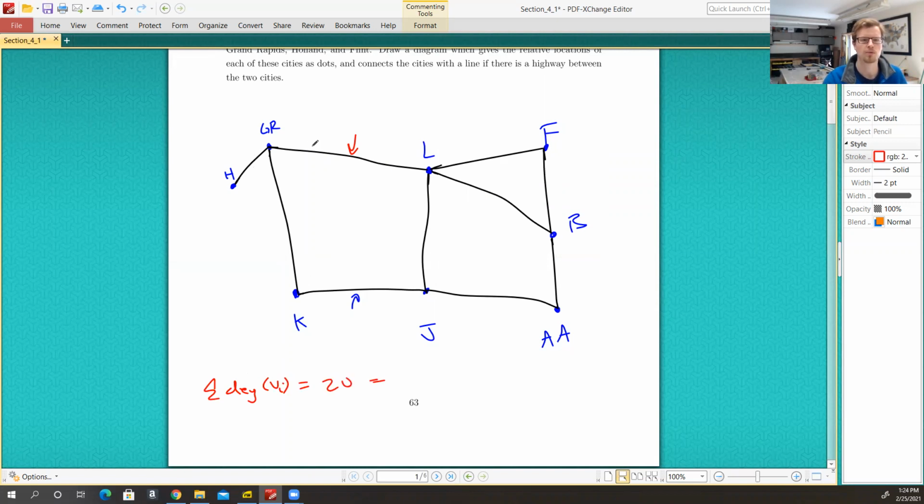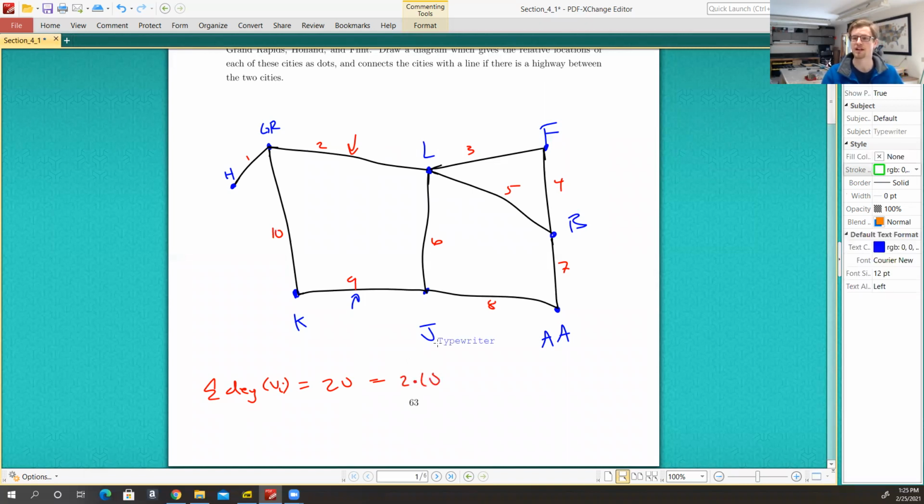How many edges are there? 1, 2, 3, 4, 5, 6, 7, 8, 9, 10. Right? 20, which is twice the number of edges. Excellent. So that's the idea here. I think that sums up pretty much everything.